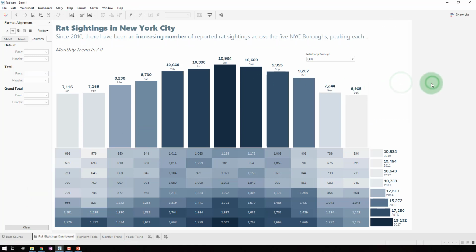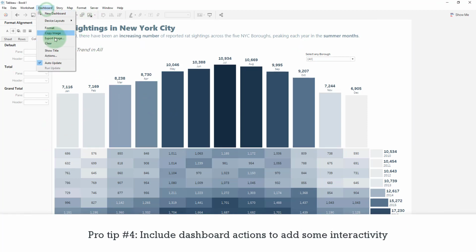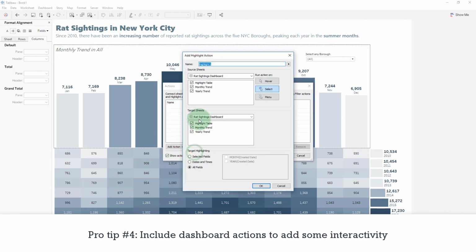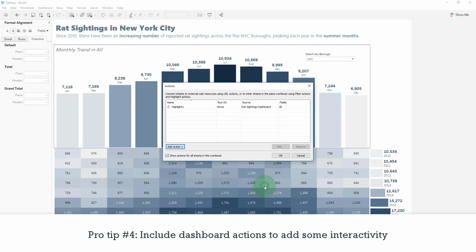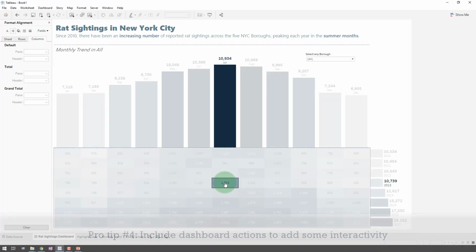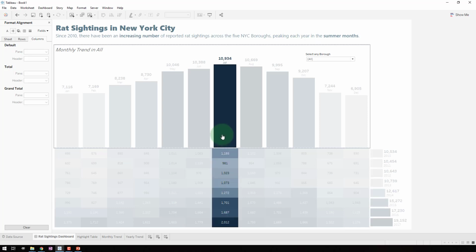Okay, the final thing I'm going to do to give this a little bit of interactivity is to add some dashboard actions. These are going to be pretty straightforward. Just come down, add an action, a highlight action on the hover, and you'll see what that does here in a minute. Basically, if you hover over any month, it shows you all of the subtotals for that month, and of course you can kind of come through here and it gives it a little bit of interactivity.